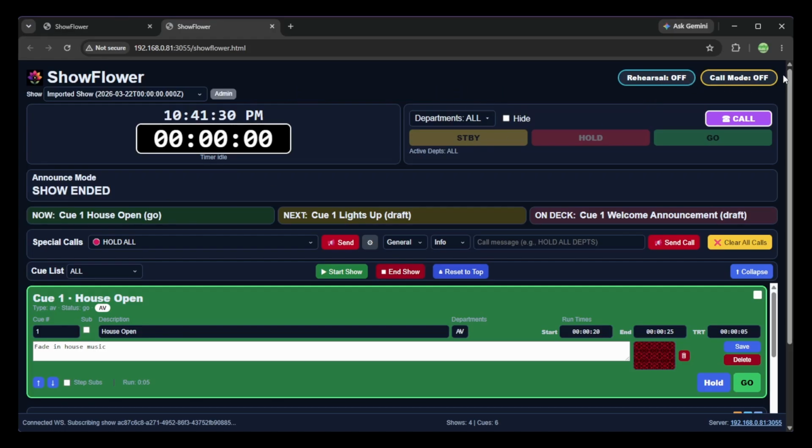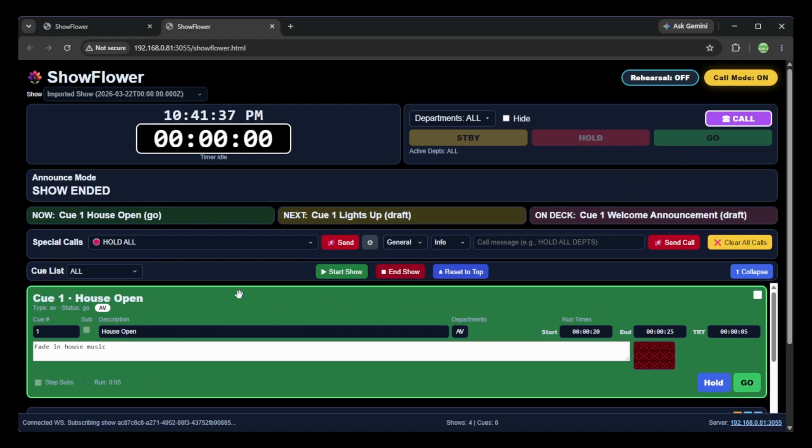Over here we have two buttons. One is your call mode button, one is your rehearsal button. When you press the call mode button, your editable features within the cue list are disabled, so you can't change anything, you can't screw anything up. This is when you're calling the show and you're live and you know you have no more changes to make.